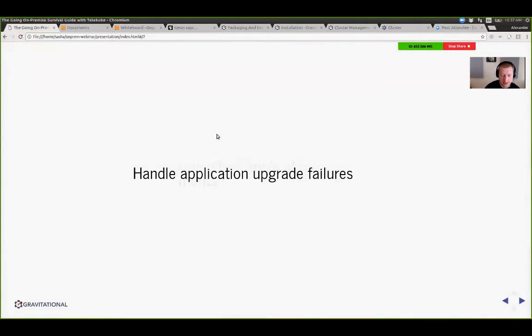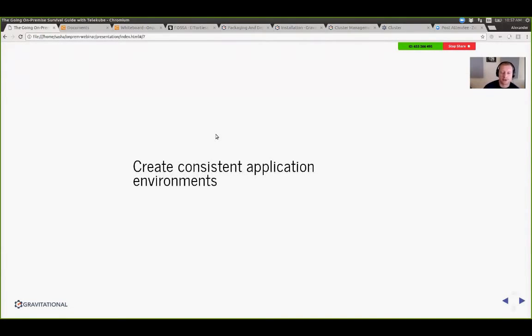All right, so that's the application upgrade failures. Another problem is creating consistent application environments. Even though Kubernetes and Docker can abstract away infrastructure differences, that's why Telekube ships with Docker and Kubernetes. The problem is that imagine you deploy Docker and Kubernetes on your own, or you simply told the customer, hey, why don't you deploy Docker and Kubernetes, and we will just deploy on top of this. This sounds like a really compelling option. However, in practice, that didn't work for us, and probably you will encounter certain problems with this as well.